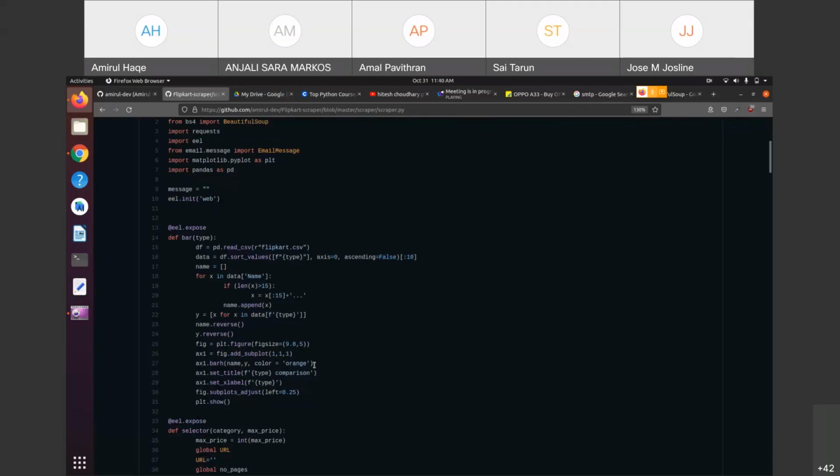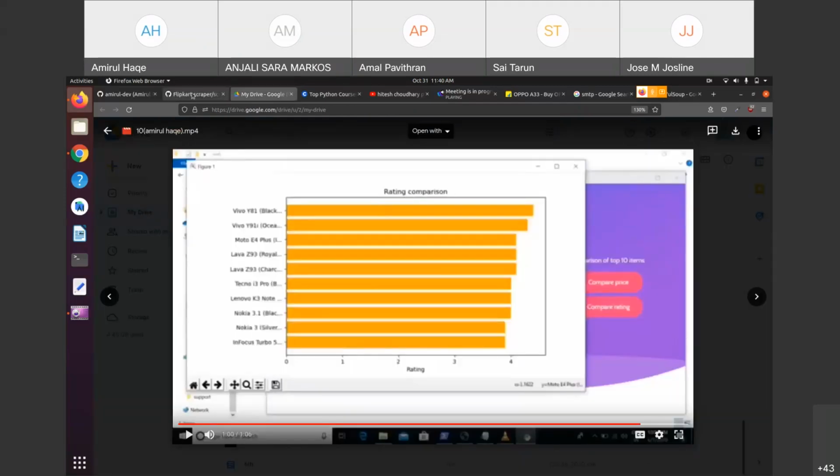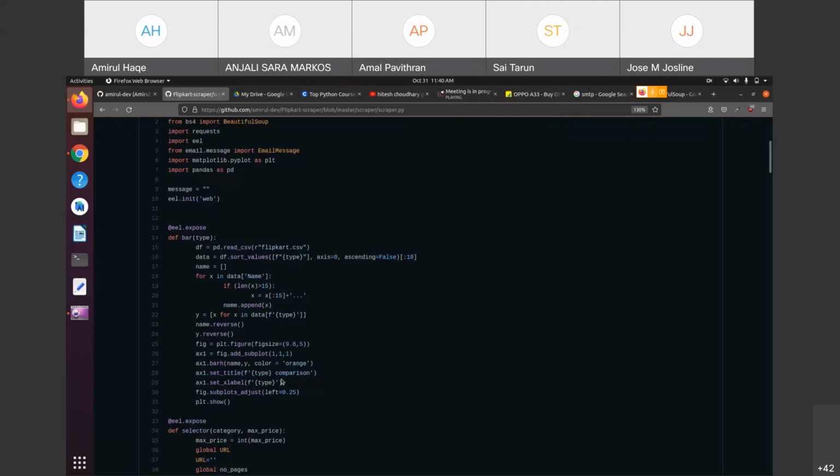You can name it. You can actually give the color for the bar. Like here, bar is the histogram bar. You can give the color. You can give the title of that axis. The title is here: the rating comparison. Type and comparison. Type will be provided from outside the function. So that's how matplotlib is used.